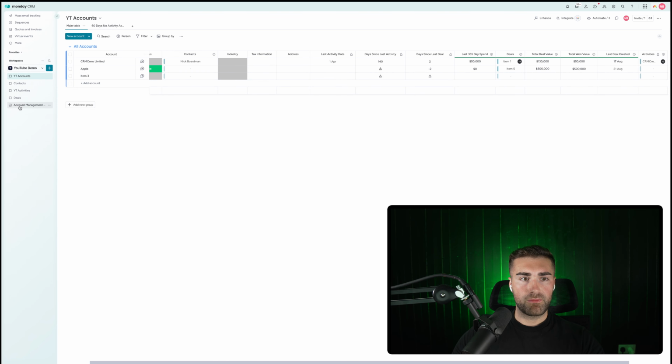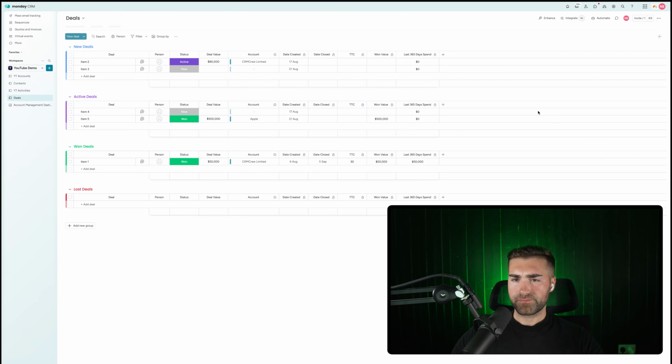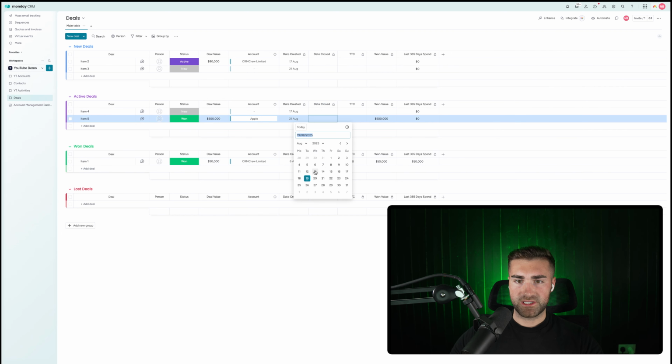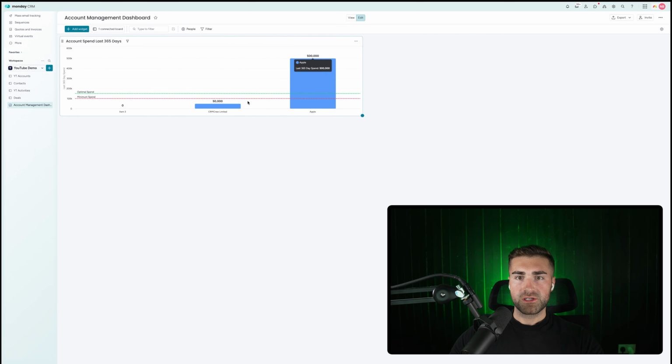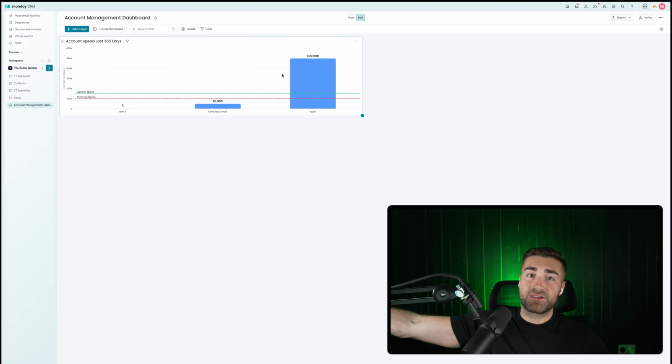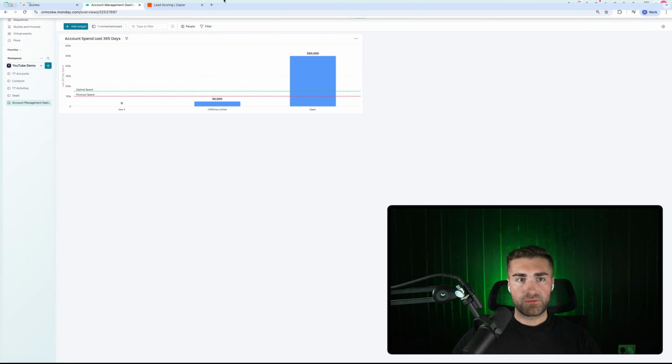And then we go back to our account management. This should have updated. Why is it not? Is it not in the last 365 days? Is that the issue? So, that's why, because it's not got a date closed associated with it. So let's just say that this was the 13th, and let's move that into that group here, account management. So now we can see Apple has massively outspent our targets, right? So that's quite helpful.